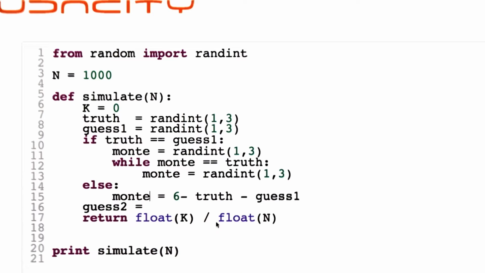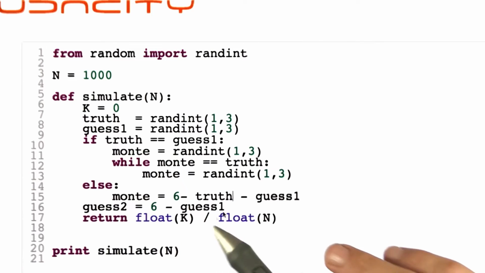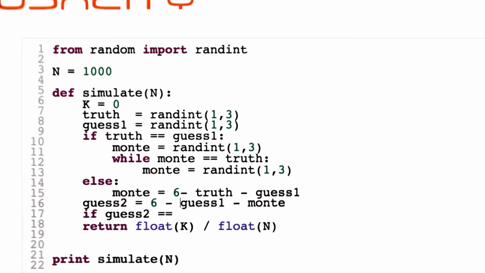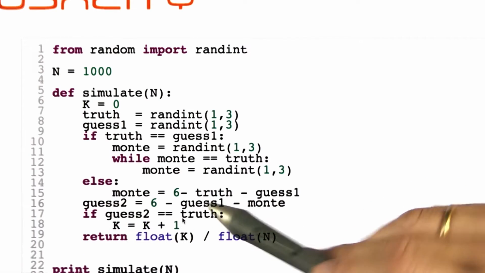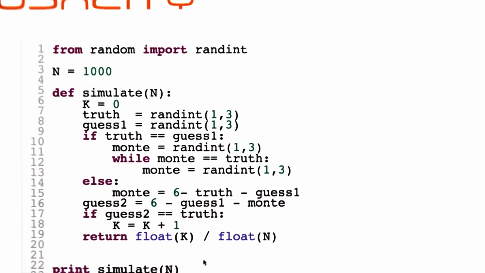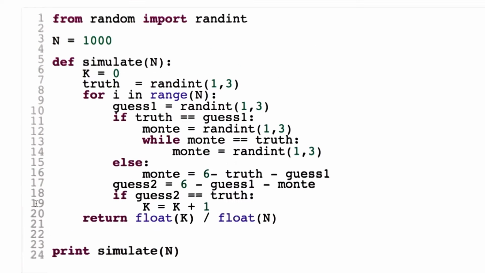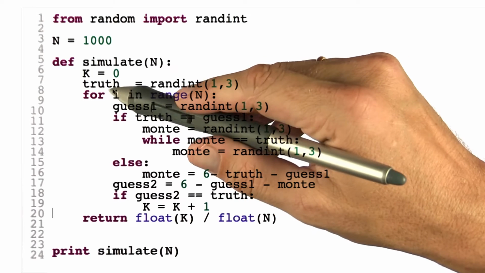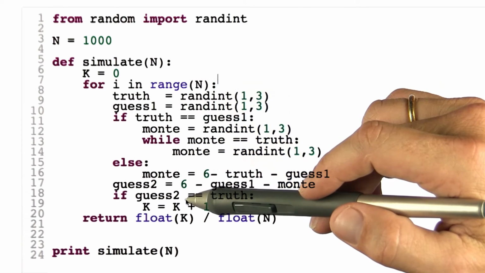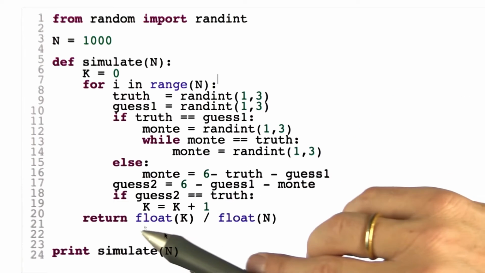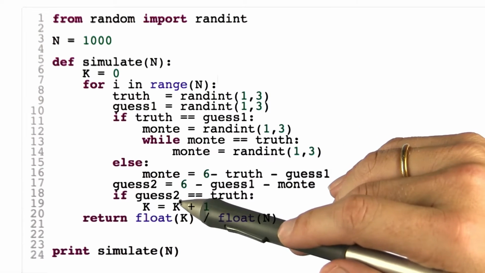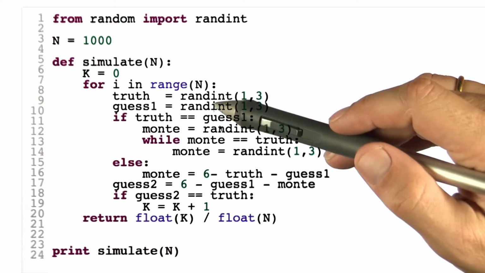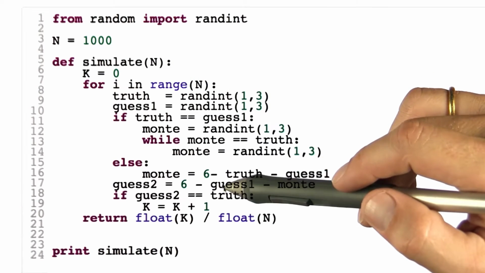isn't guess 1. To flip my door, I can now do the same trick I did over here. I pick the one that wasn't my initial guess, which is 6 subtract guess 1, and pick the one that isn't Monty. So that gives me guess 2. And if that guess is the same as the true door, I increment k by 1. And then I return the final number over here. So this gives me a single simulation. I want to do this n times. So I add a loop for i in range n, move everything to the right a little bit, and then the simulation is run n times, returning my desired ratio of the successes over the total number of experiments.